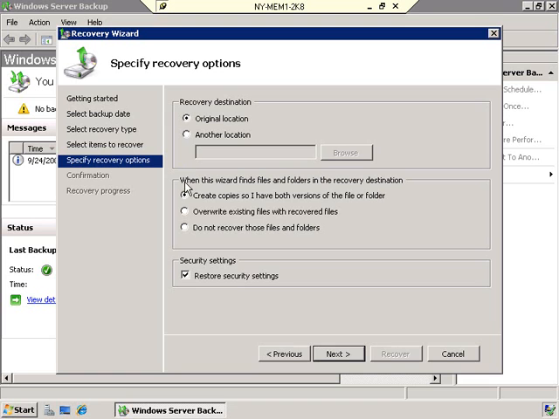data. When this wizard finds files and folders in that location, meaning if there's already stuff there, what do you want to do? Because, you know, I may have picked a folder and said recover this entire folder because maybe there were a dozen files gone from the folder, but there's a total of, let's say, 20 files in the folder. Well, what do you want to do with the other files? You can either create copies so that you have both versions. You can overwrite the existing files with the recovered files, so we're going to actually just overwrite everything and go back to our backup. Or you could choose to say, no, you know what? Don't recover those files and folders if they are already there. I only want you to recover the stuff that is missing.